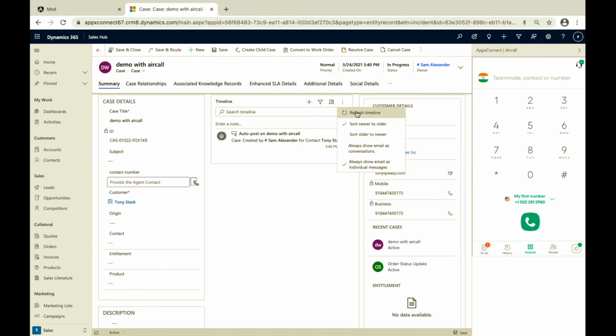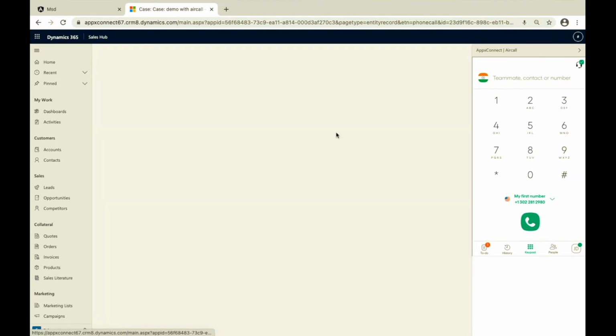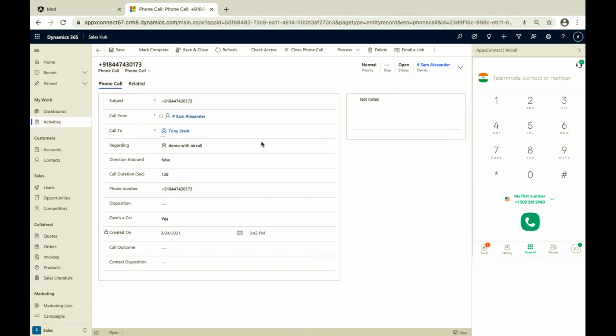Okay. Right. So now the call is over. We refresh the timeline. So you can see that there was a phone call from Sam Alexander, who is me, the user. I can open that. I can see that it was regarding the demo with Aircall, which was the case. Call to Tony Stark from Sam Alexander. You can see the number which was dialed, the call duration, and the direction: the call was an outbound call.